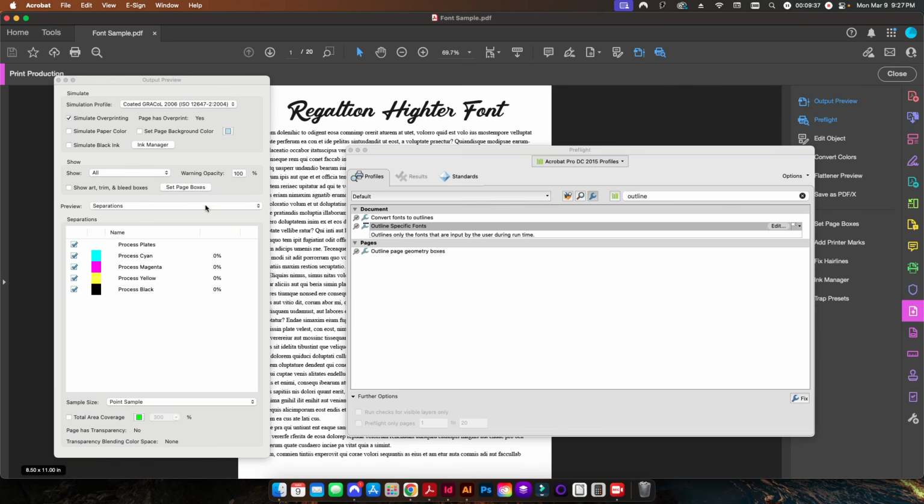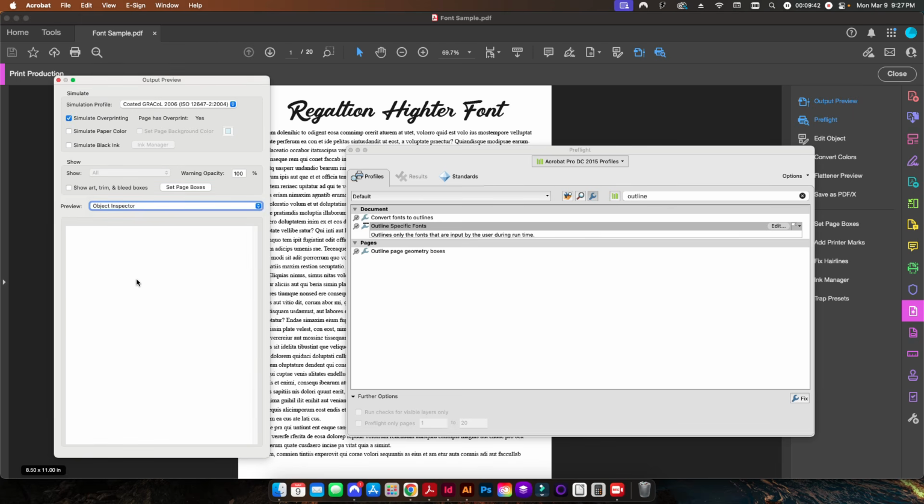If I go into my output preview here and change the preview to Object Inspector, this not only will give me information about color, but it'll also give me information about specific fonts if they're still set up as text. So I'm going to click on the body of this PDF document, and here it's telling me that it's filled text and that the font is Times New Roman. If I click on the one above, it changes to this font, Regalshin Hider, if I'm saying that correctly. And this is the one that I want to outline.